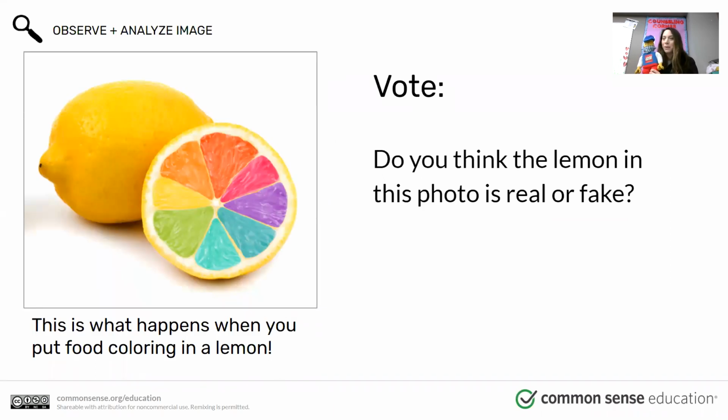So I know we can't vote, but I can vote with Lego Man. Do you think the lemon in this photo is real or fake? It says, this is what happens when you put food coloring in a lemon. So Lego Man, what do you think? It looks real, but how can it really look like that perfect? The colors look that perfect? I don't know. What do you guys think? Yes, thumbs up or thumbs down? Is this a real lemon?